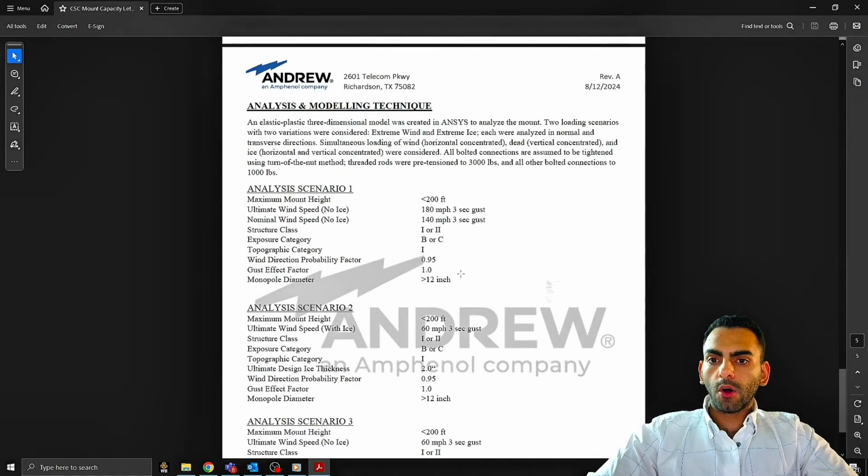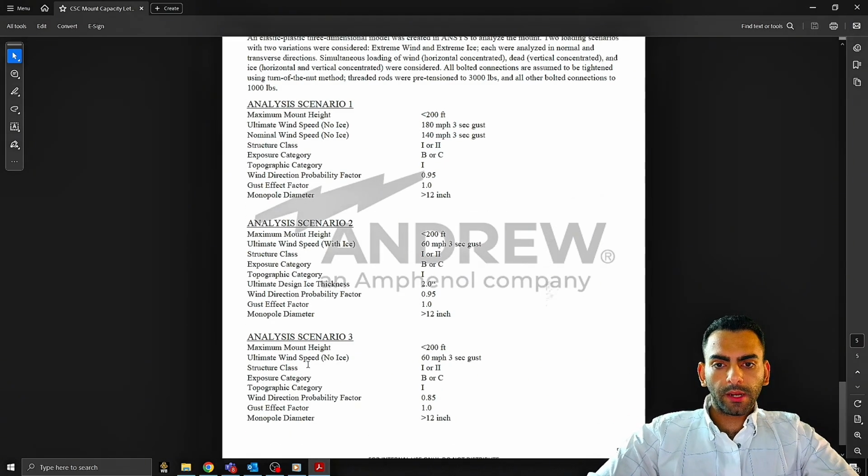Finally, you're going to have all the parameters that were used for the analysis scenarios for the extreme wind scenario, extreme ice scenario, and the maintenance scenario. So these would definitely be on the upper end of the parameters. These are not anywhere near the values you would use for a specific site where you're analyzing this mount. All the parameters in here are for extreme data, but it all exists here to show the parameters that were used as inputs for the analyses.